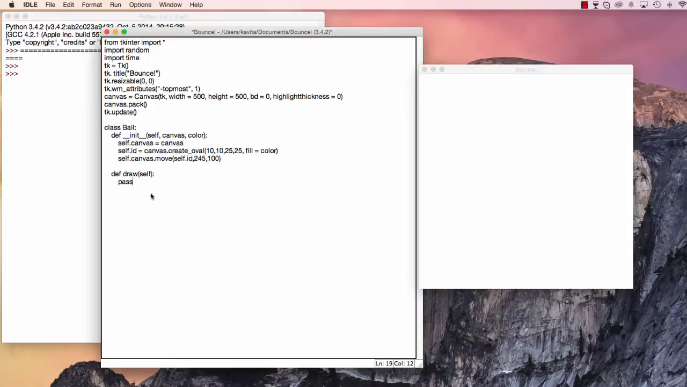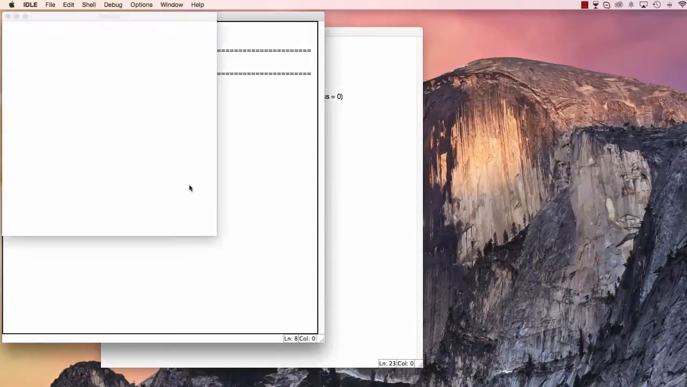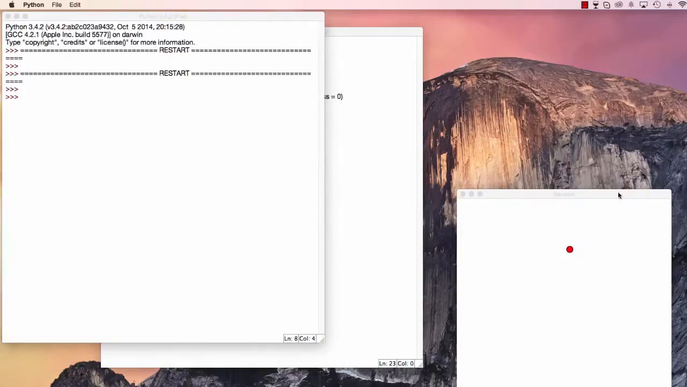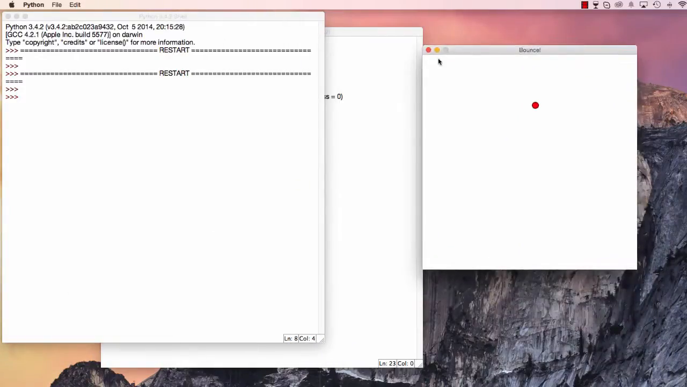Awesome. Now that we've created a ball class, let's initialize it. So just click enter, and let's say over here ball is equal to ball. So we're calling the class, and then we have to initialize it with the canvas and then the color. So let's create a red ball, red. And now let's try running this program, Command S, F5, and we got this. Awesome. So we now have a ball, and it's approximately centered.